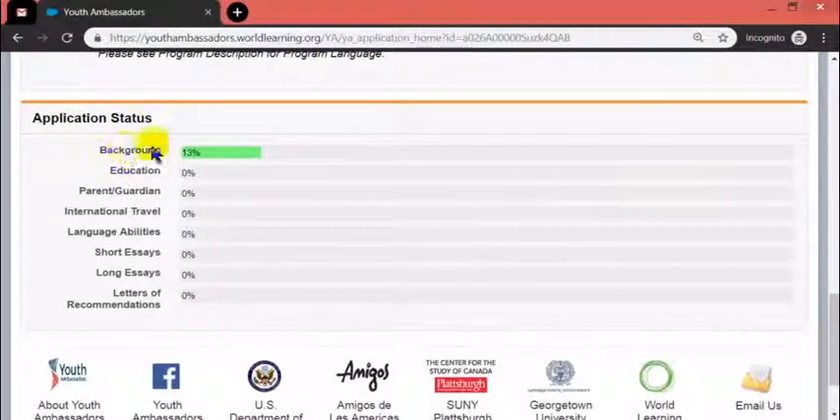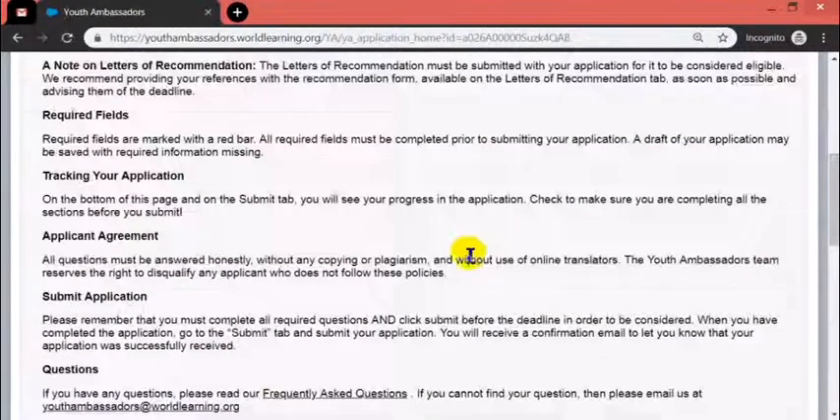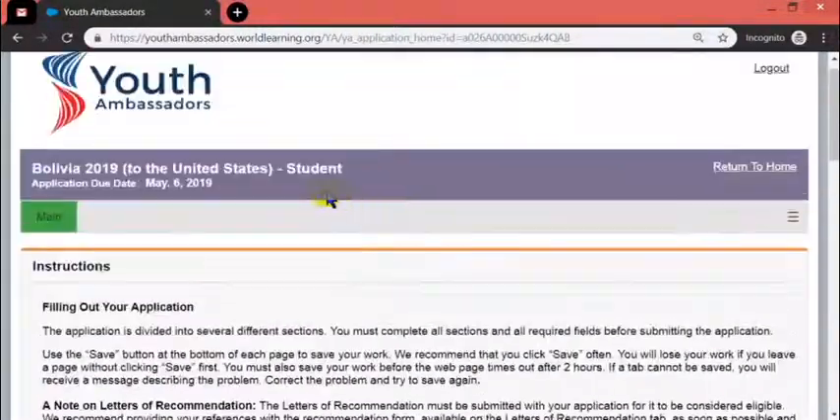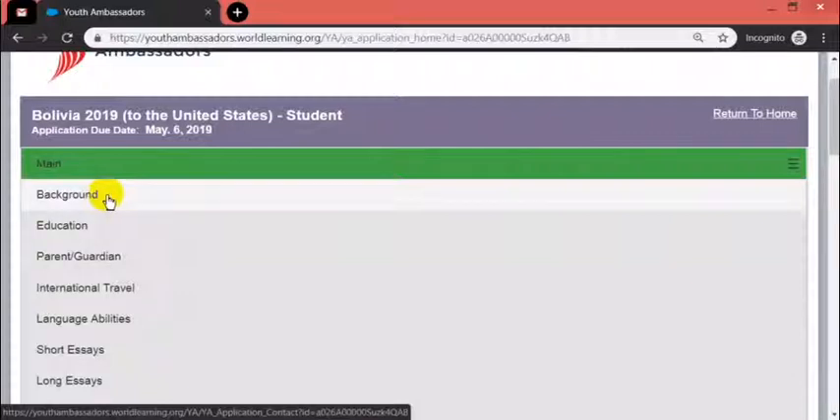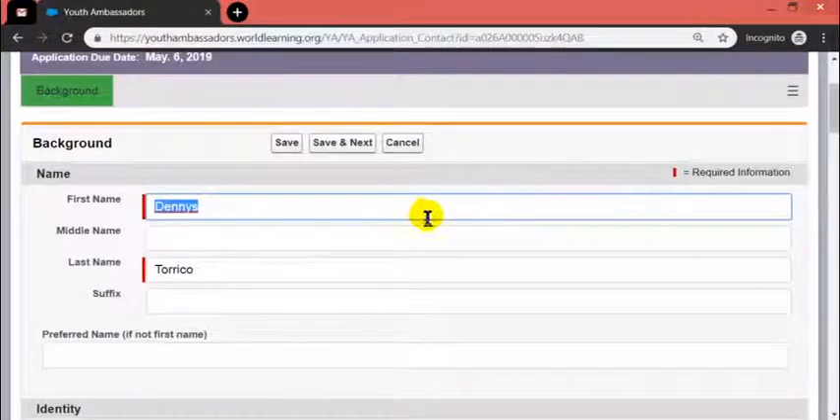And this is the application status, right? So this is divided in different parts. You have the background, education, parent, guardian information, international travel, language abilities, short essays, long essays, and the letters of recommendations, right? So all you do is, I guess on this tab, yep, okay, so this is where you can choose the section where you would like to start. Let's start with background, right?